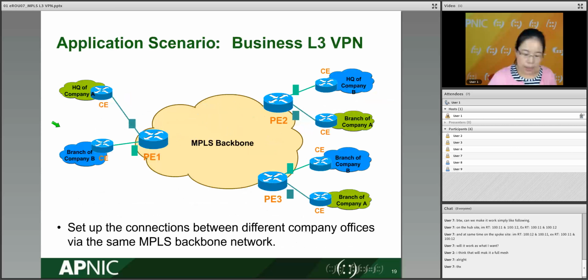And here I have put 2 scenarios for layer 3 VPN application. This one is a very common one I mentioned before: different companies with different branches that want to communicate with each other, but they are in different cities. Okay, they can connect to the ISP network, and then they want to simulate that they are in the same network. So they will connect to the VRF on the different PEs.